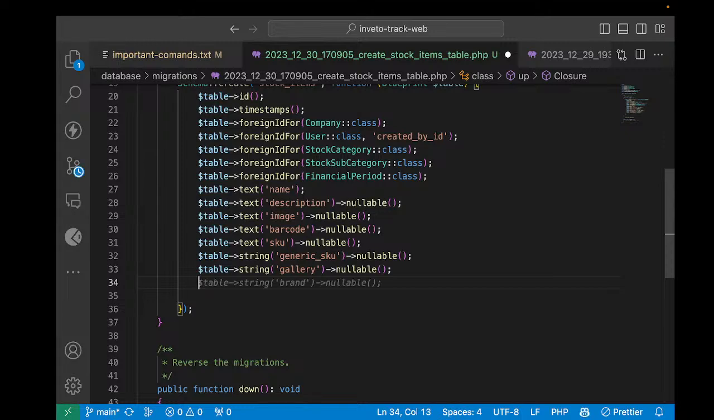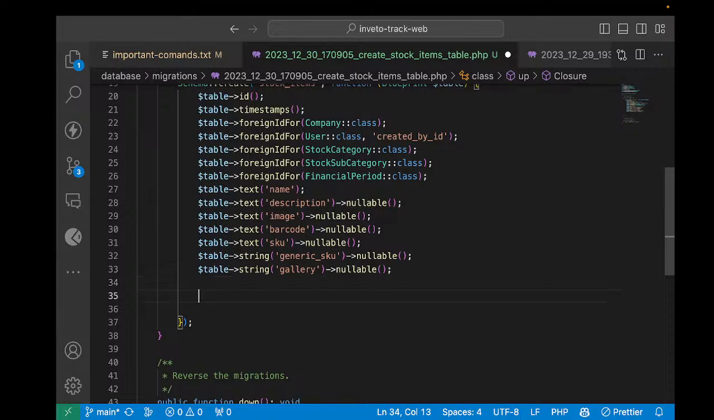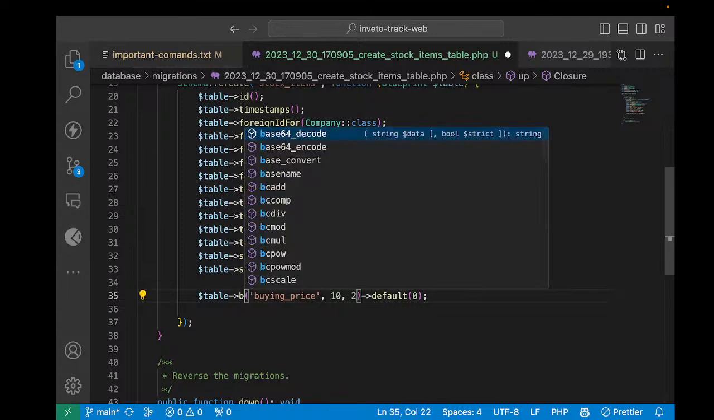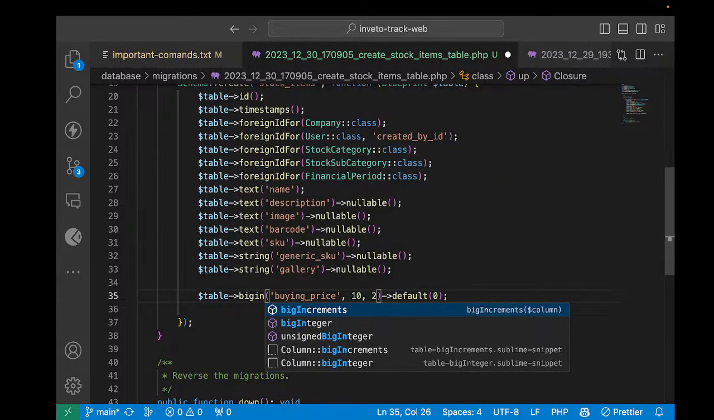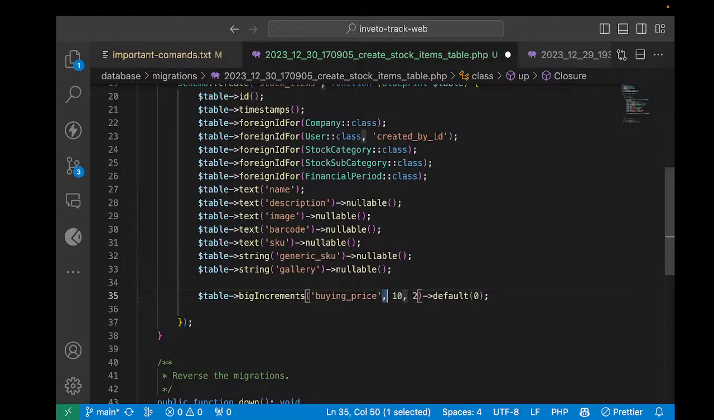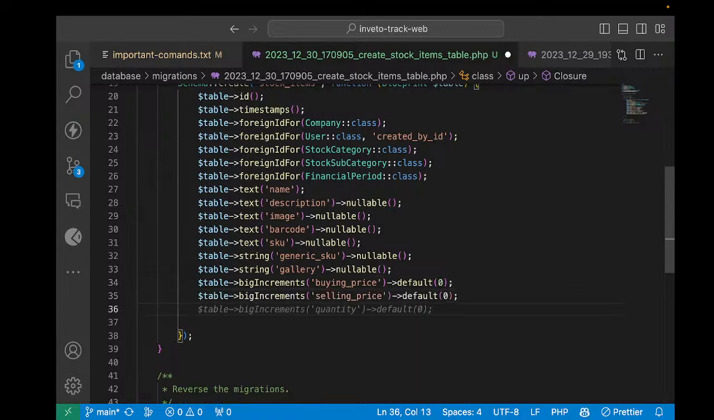All right, so after doing that, the next thing that we're going to do, we are going to go ahead and add the quantities. Okay, we're going to put now the quantity. So we're going to put here the buying price. I make it a decimal, or I can put here maybe big integer, and then you put buying price and remove these ones. By default the buying price should be 0. And then you also put the selling price, and by default it is 0.